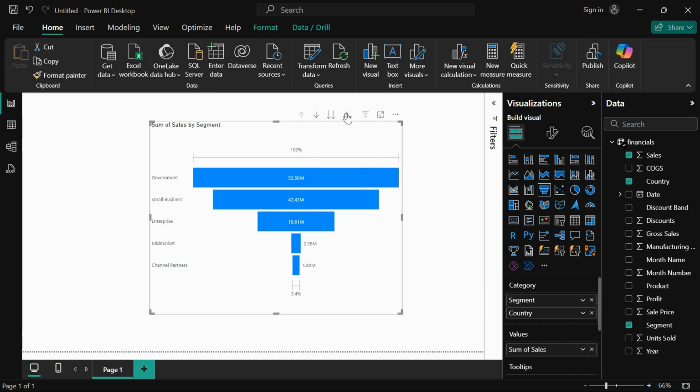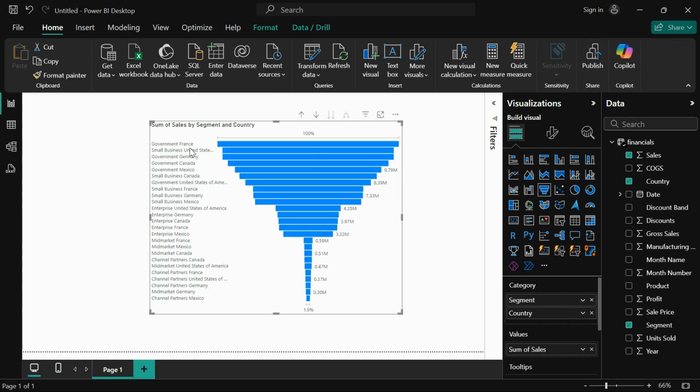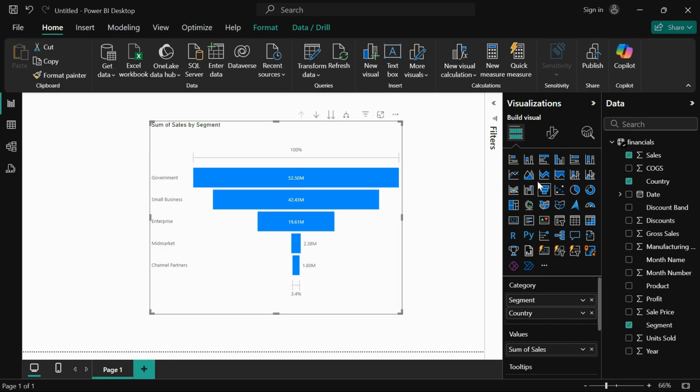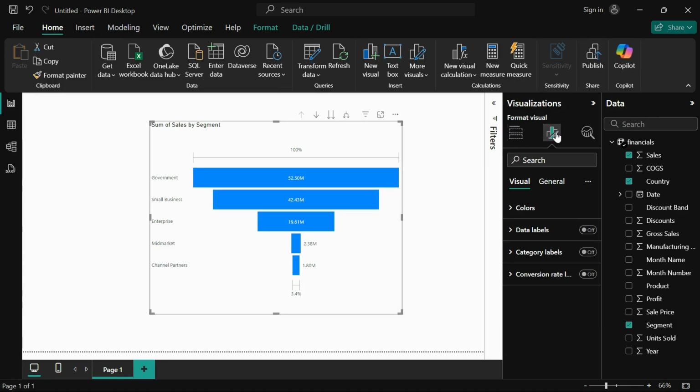Now, these last two divided arrows will give you the details for both the categories, right? We can expand both: government France, then small business US, right? This way, these are sorted on the basis of these stages, correct. If you want to format it, you can use the format visual pane.